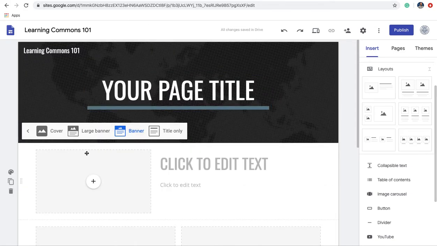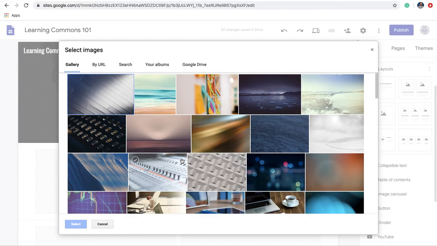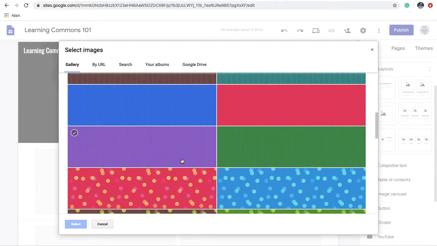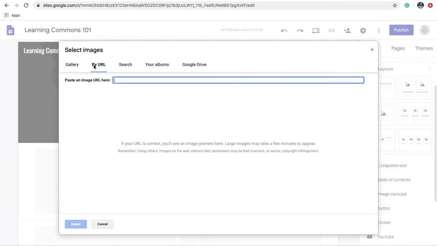I will go with the banner, and once I choose this, I can click on this left arrow, and once I'm here, I can click on change image. You can upload an image, or you can select an image from different areas where there's a full gallery that is given to you by Google. You can choose any of those images. If there's a web page that you already have an image somewhere on a different website, on your own website, you can bring it from there.